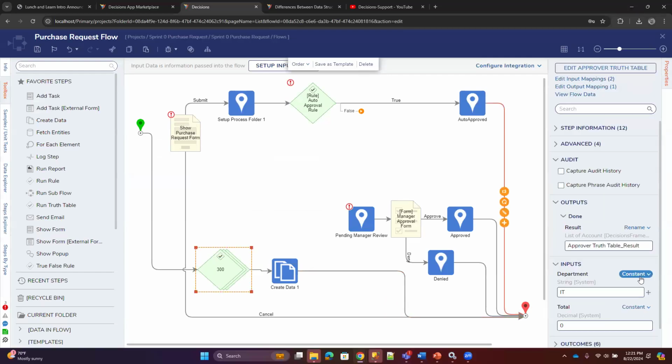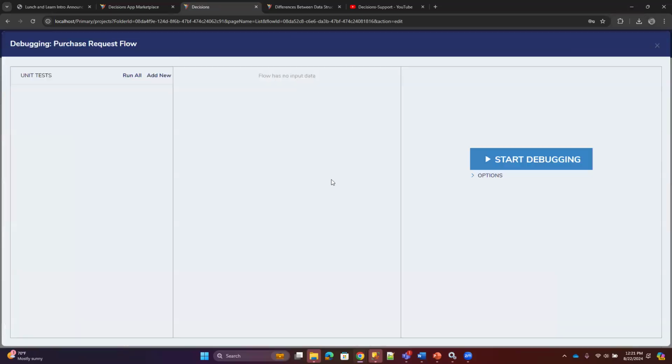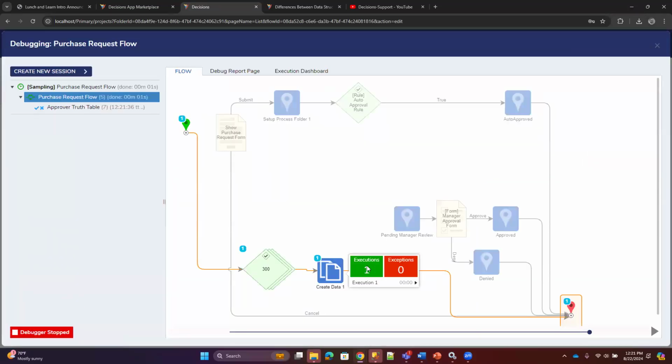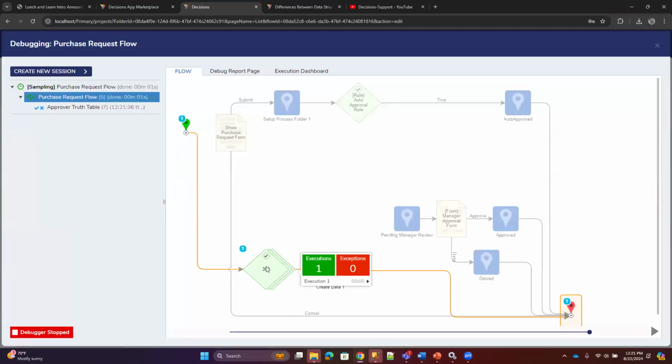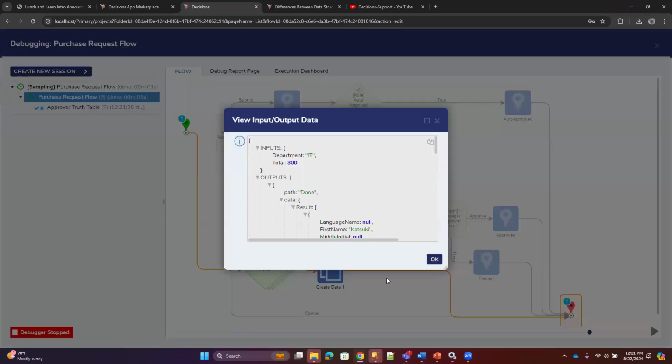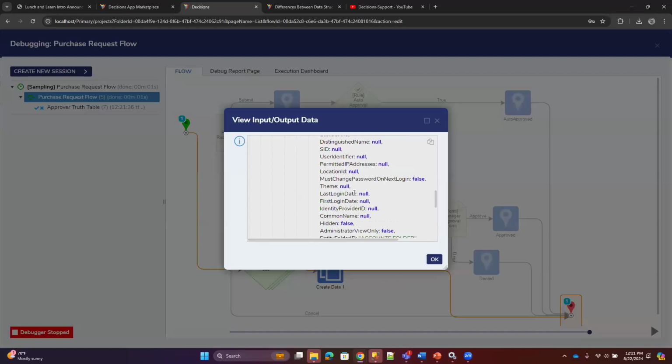Whoops, I just renamed my whole truth table. Okay, let's try that and see what happens. I think this will only actually grab matches. Yeah, it's only going to grab matches. So I have a bunch of options here.